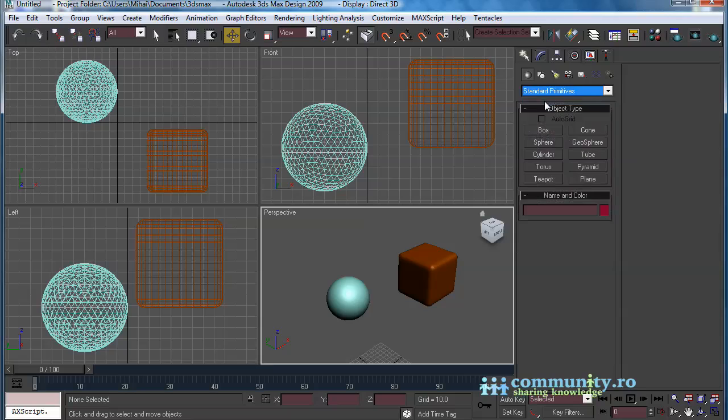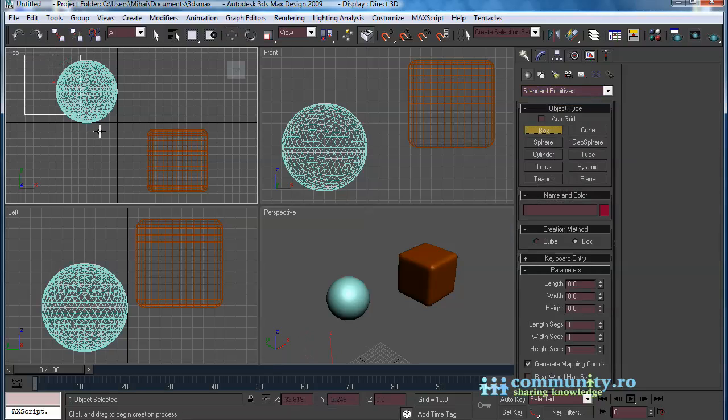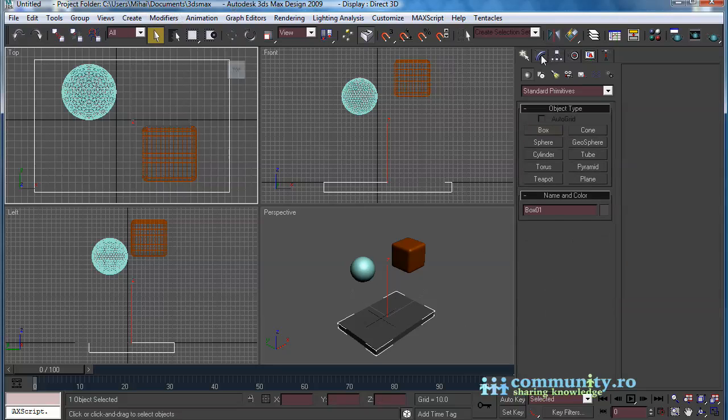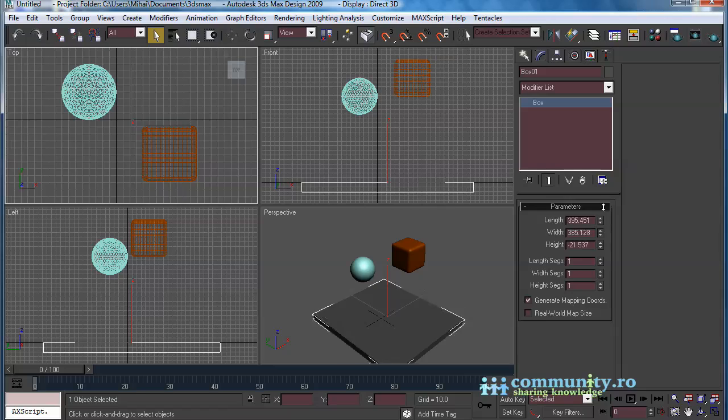Select Standard Primitives, and create a box beneath them. We will use this box as a deflector, so the objects will fall on it. Increase its size a bit. Leave the segments values as they are.